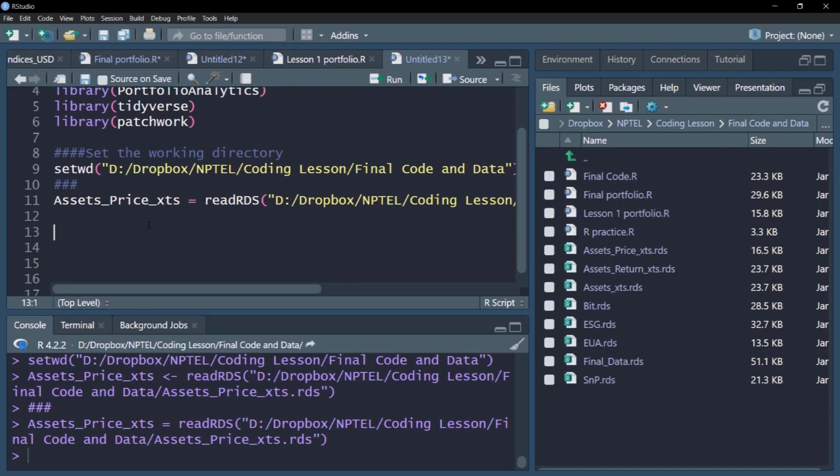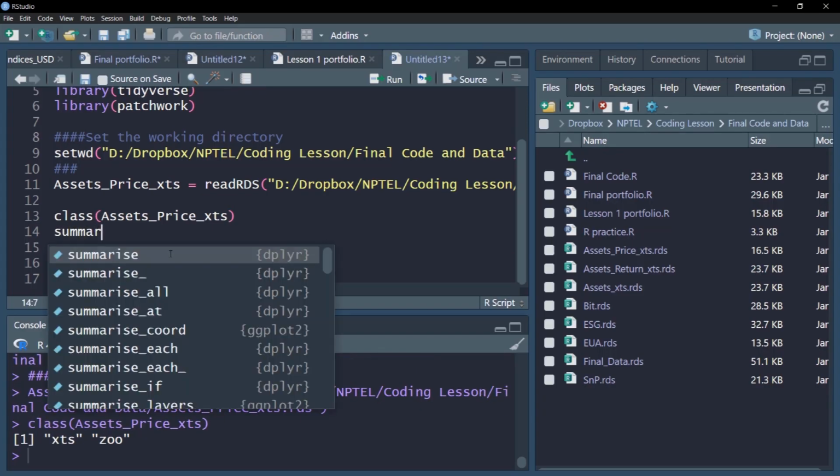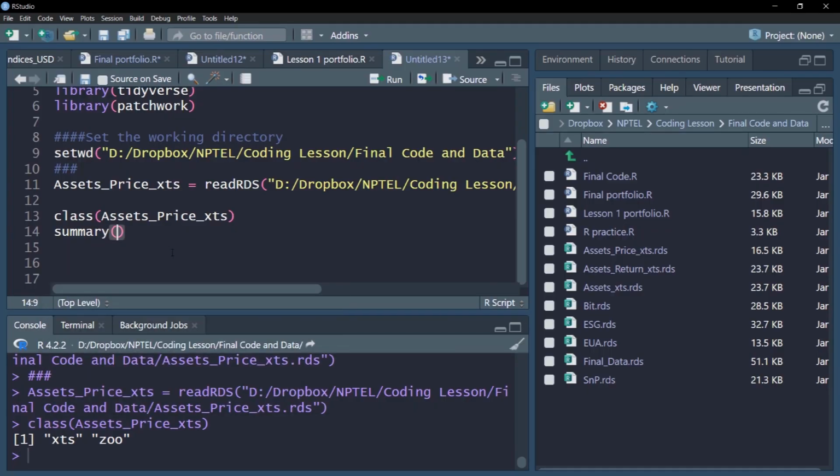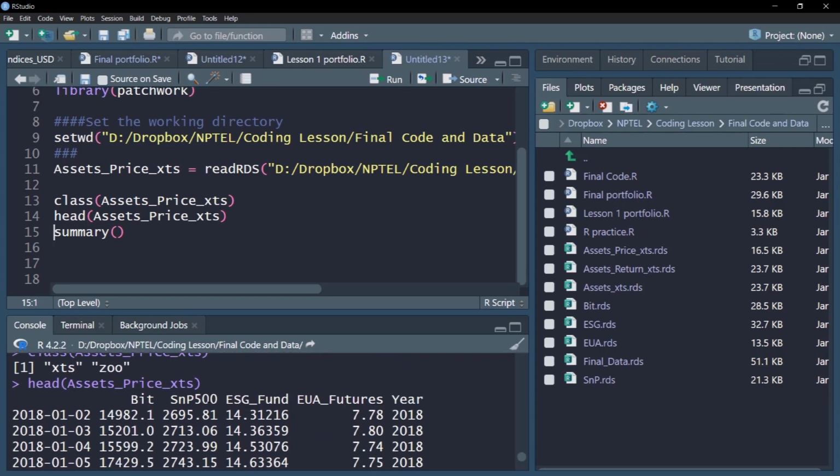If you want to have a brief look at this, see the class. This is a zoo object. You can run a summary command on this. Before doing the summary command, let us do the head command, so we know what the elements are here. Since I have already worked with this data, this contains the prices and the year value. So it contains the prices of Bitcoin, S&P 500, ESG fund and EUA futures.